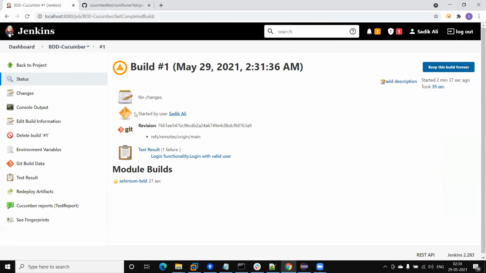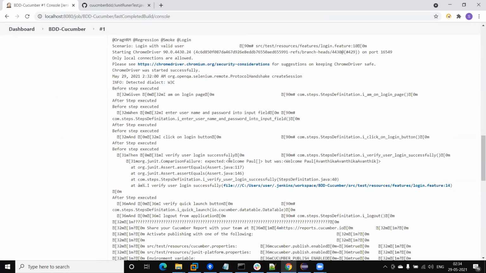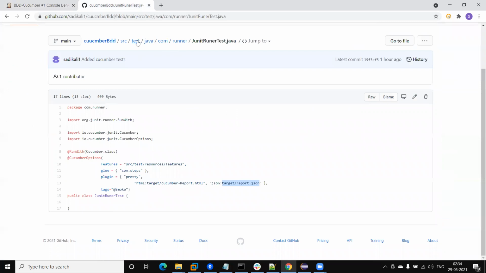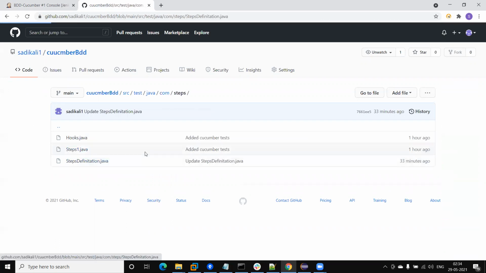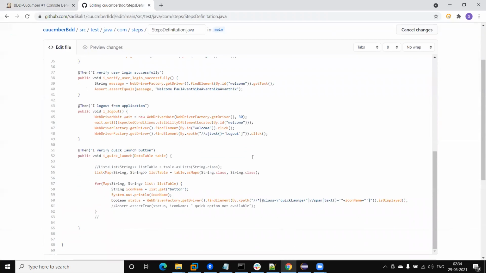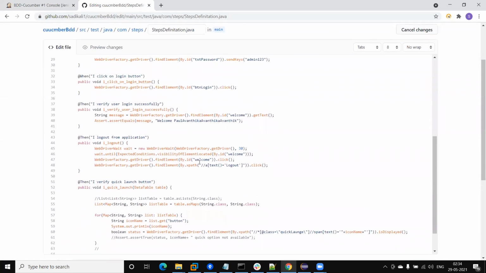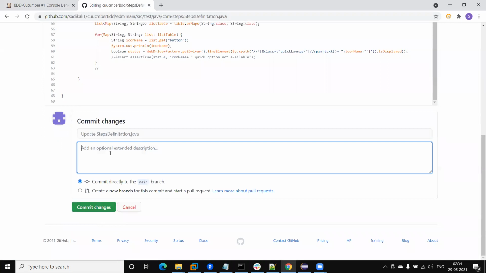Let me run the test again and show you the passing result. I'm going to update the assertion, this one. Let me update it here. This is the Java steps file, the step definition. I am going to update it directly here. This updated code will be pulled by Jenkins and our test will pass. Committed here.